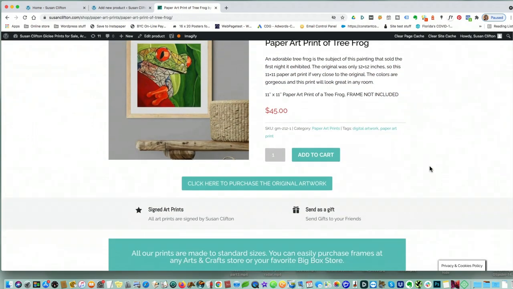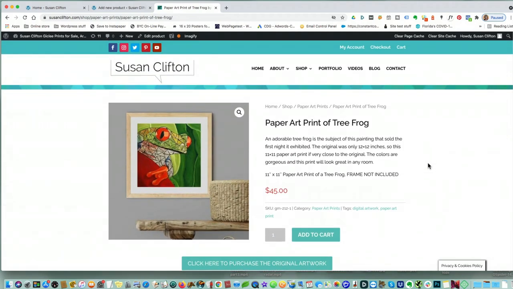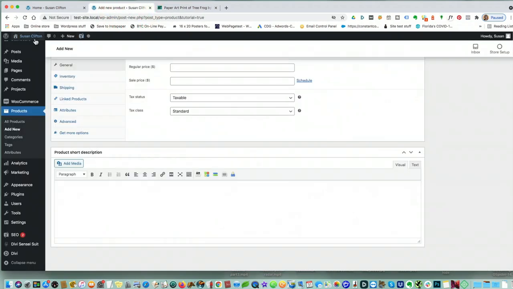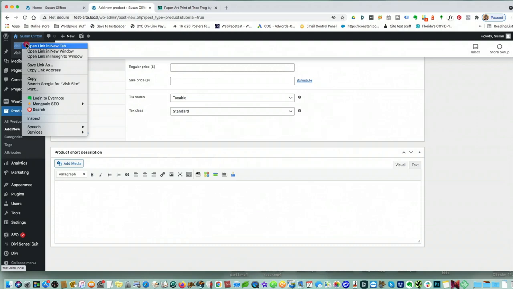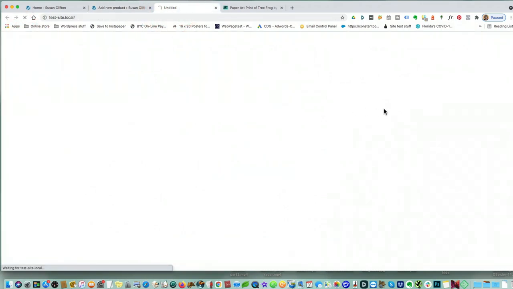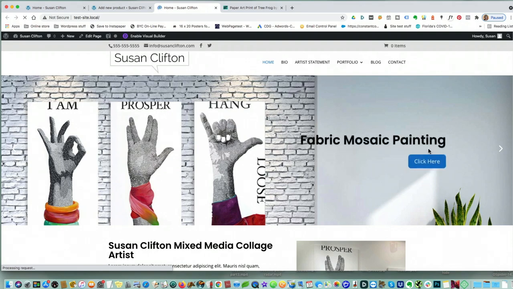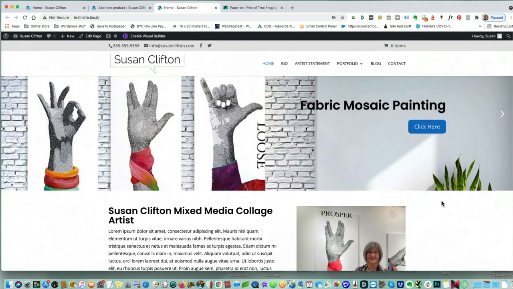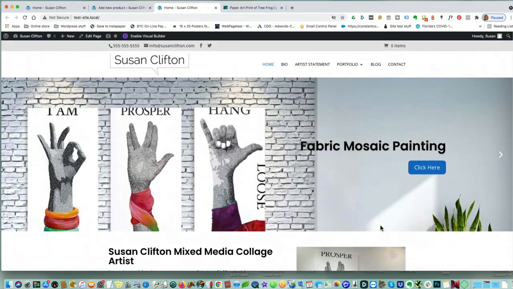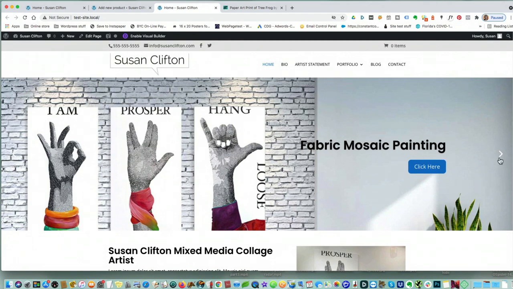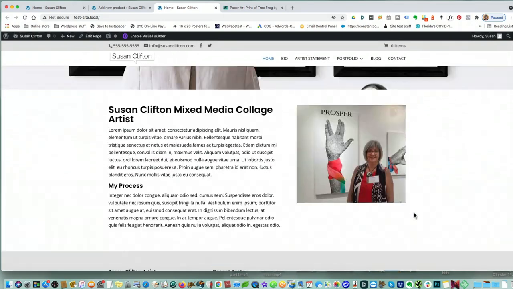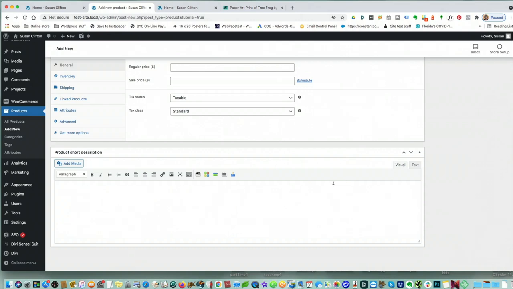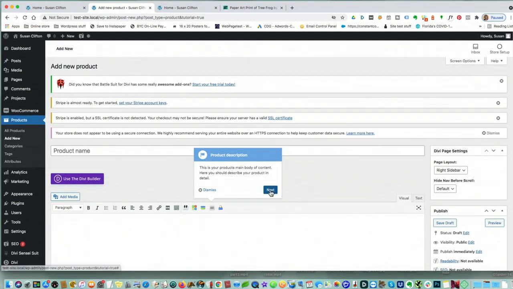Now this page was built with a template, and I'm going to show you later in the video how to create a template in Divi. That's part of the Divi theme that we're using with this website, which I created three videos about a couple of months ago, and I will put a link down below on how we created this website step-by-step, using my artwork as an example. We have a slider, and we are now adding WooCommerce to this. Okay, so that's the product description.